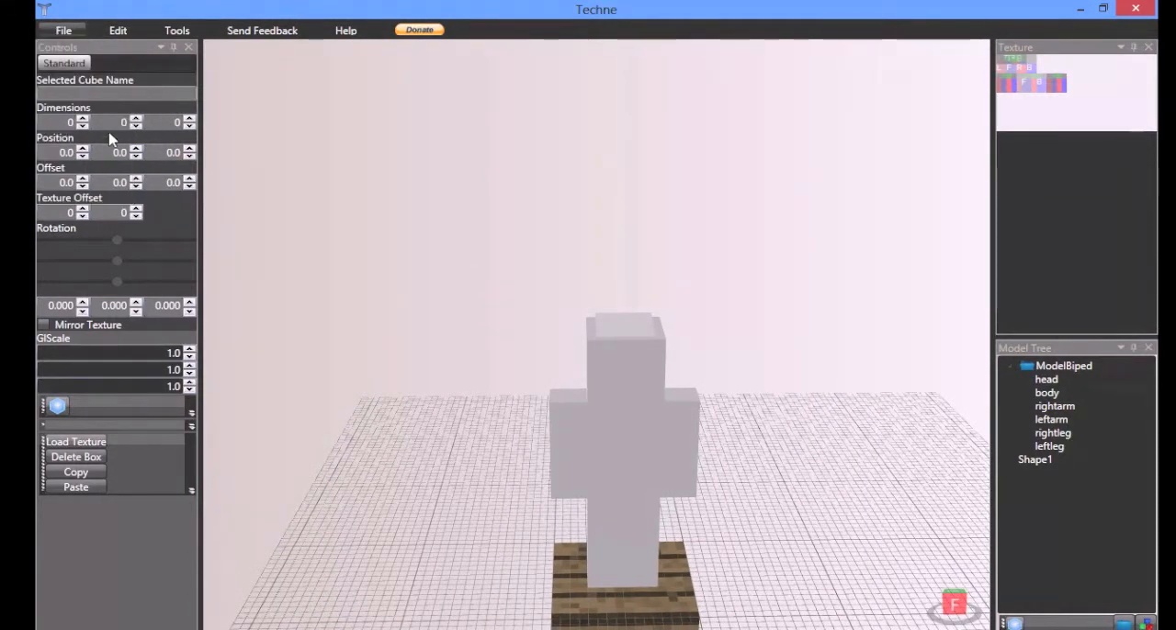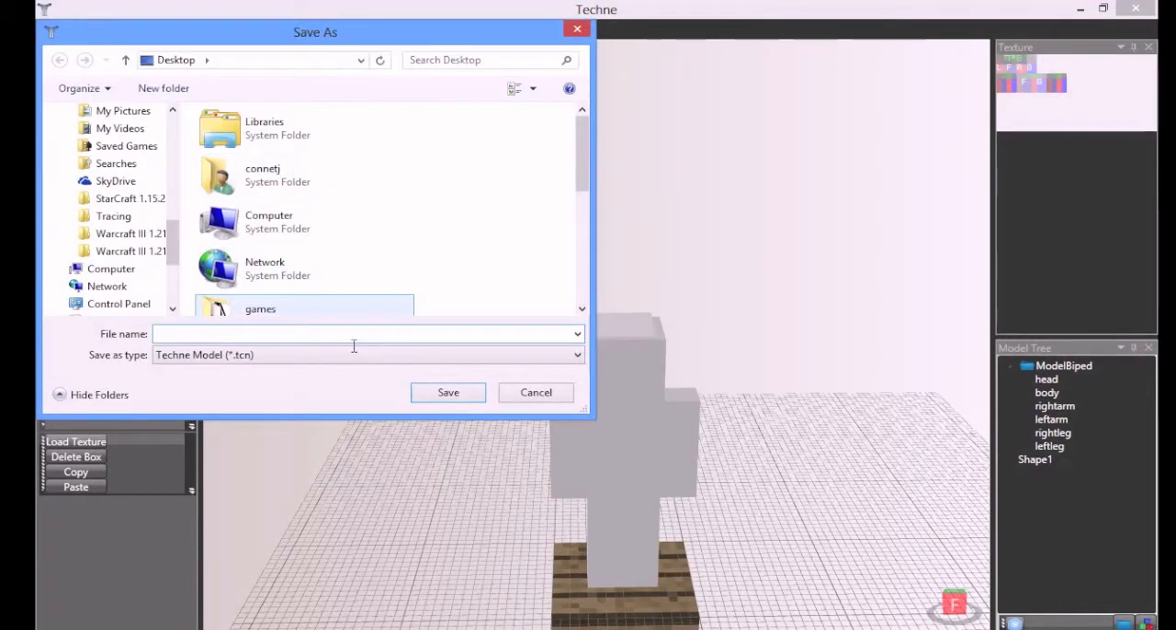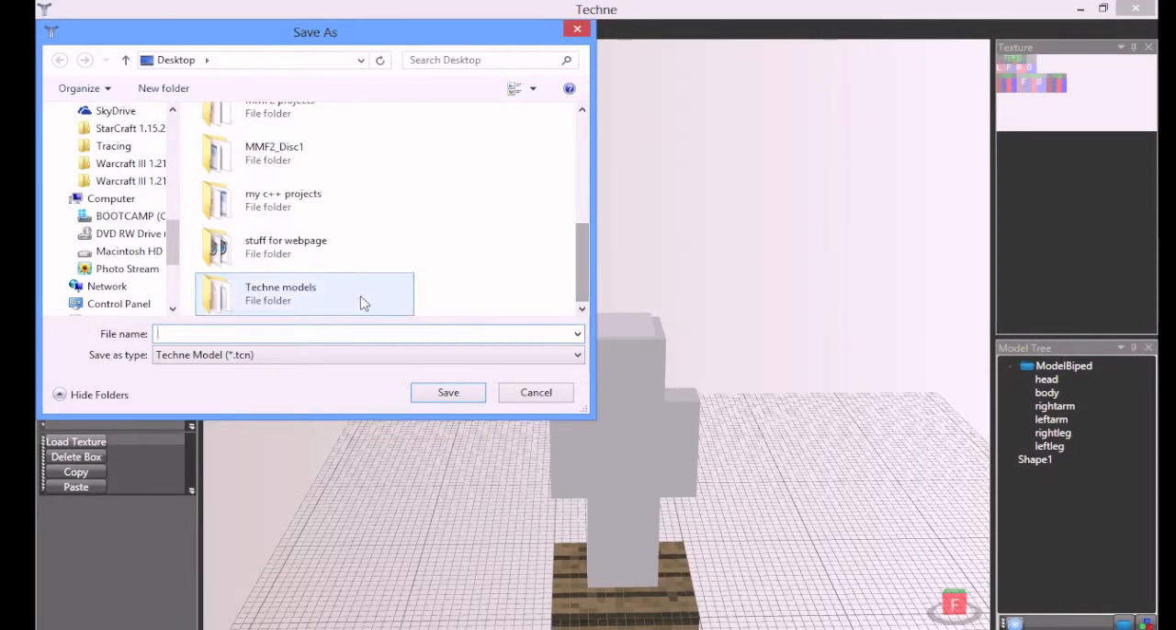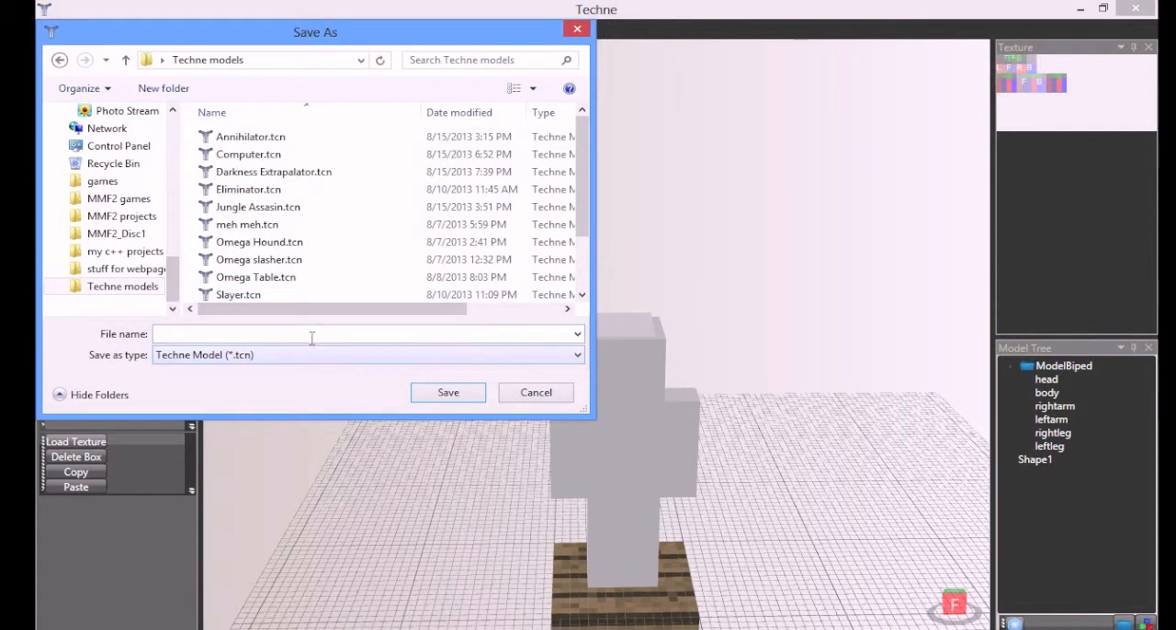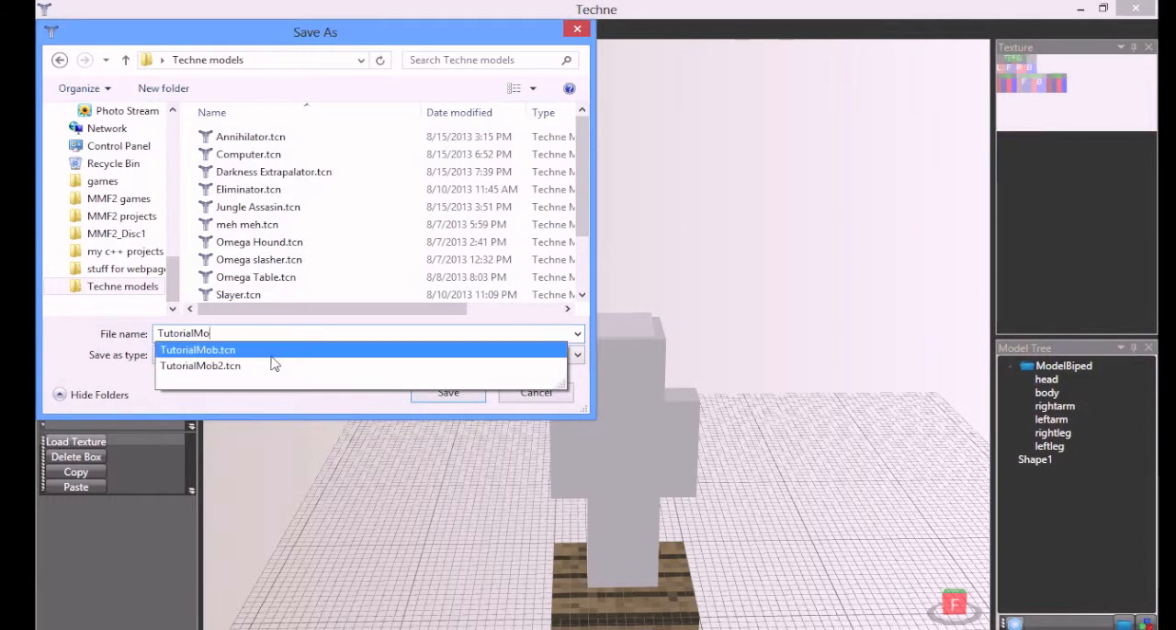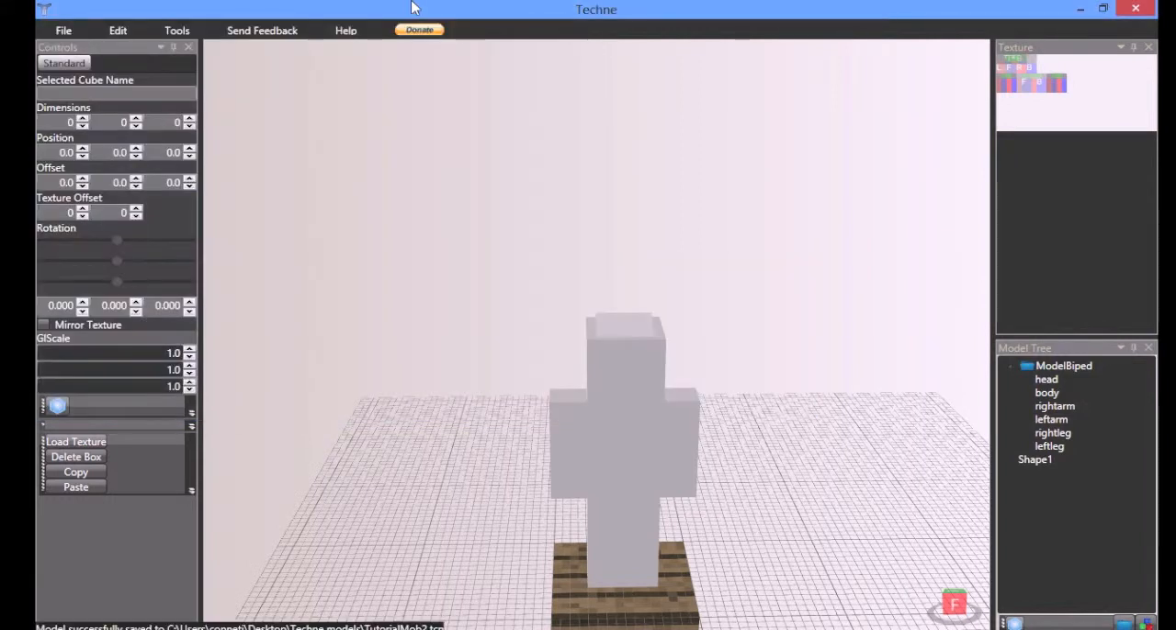Now let's save it so that we can come back and add on more stuff later if we want to, and make it look cooler. I don't know, whatever you decide. So tutorial mob2.tcn.